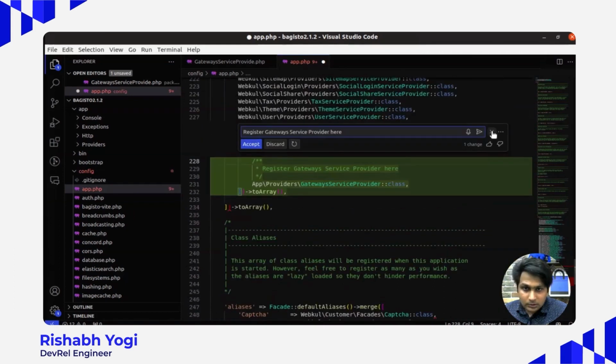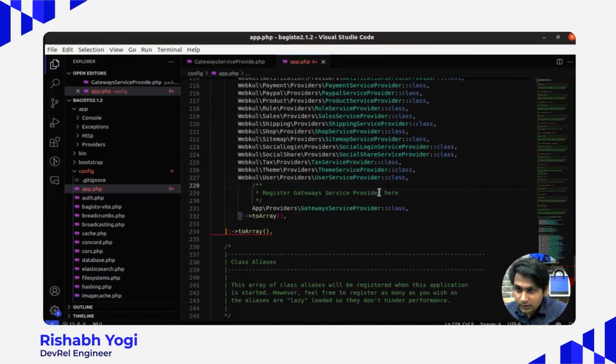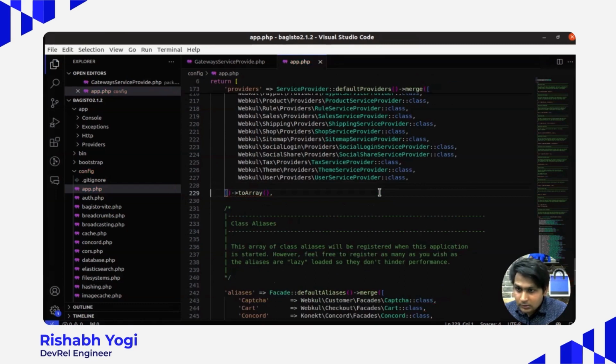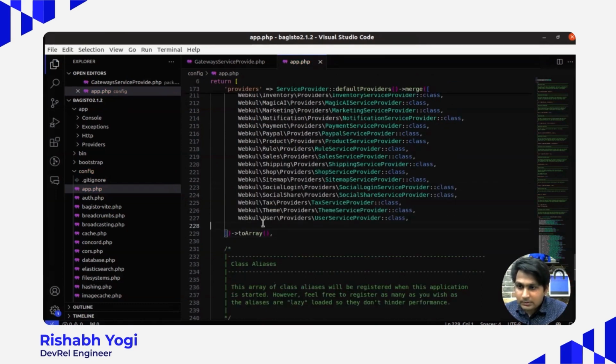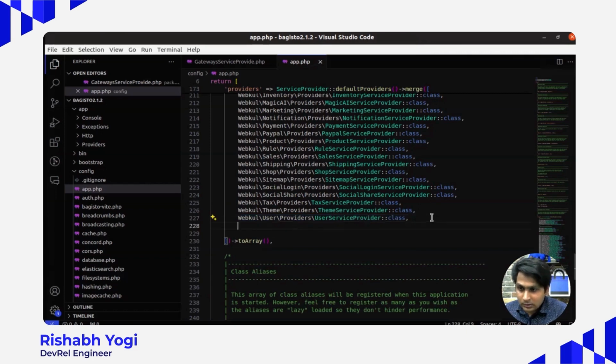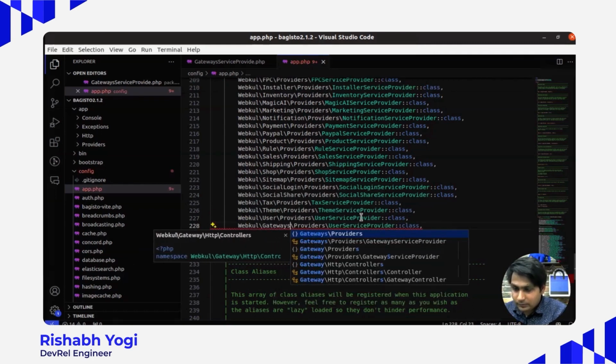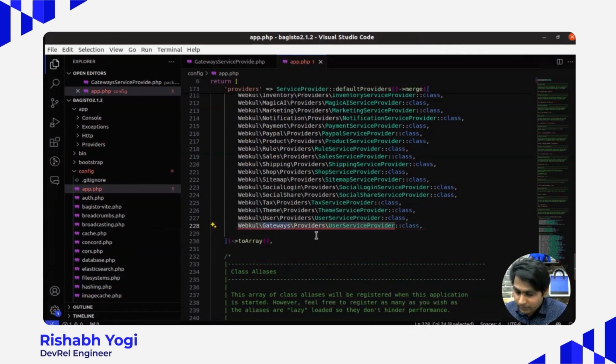Again, it has been working, so no need to worry about that. Sometimes it might be wrong, but you have to have a brief knowledge of how to create it. I'm just copying this and placing it over here. You simply name the folder name and mention the class name.